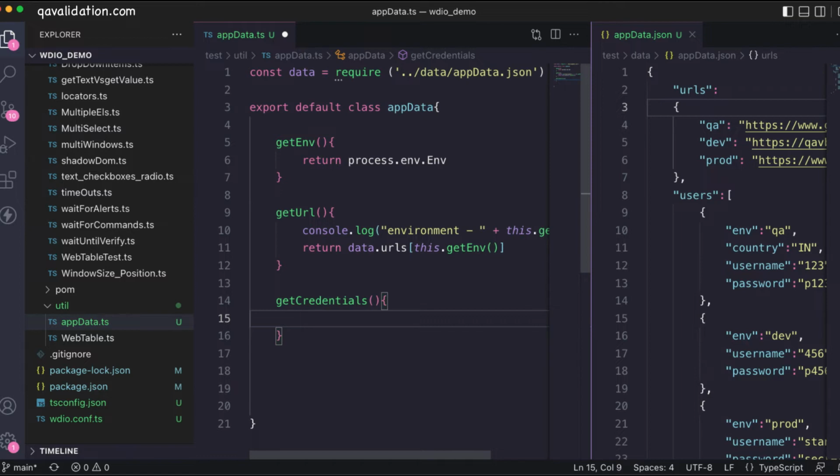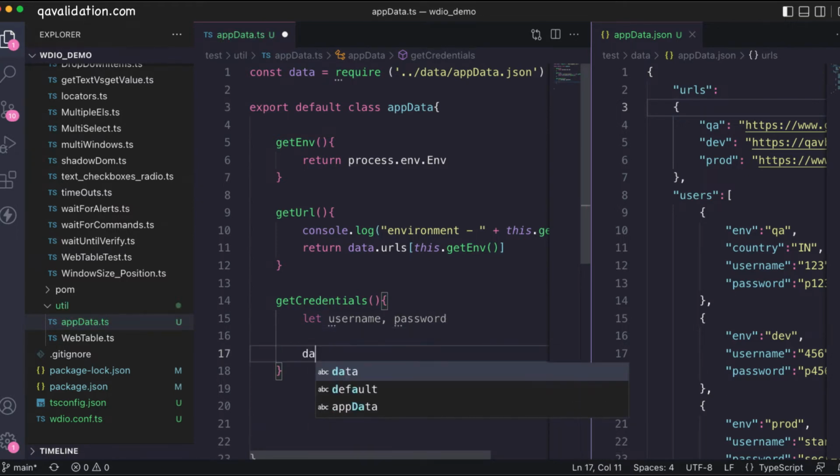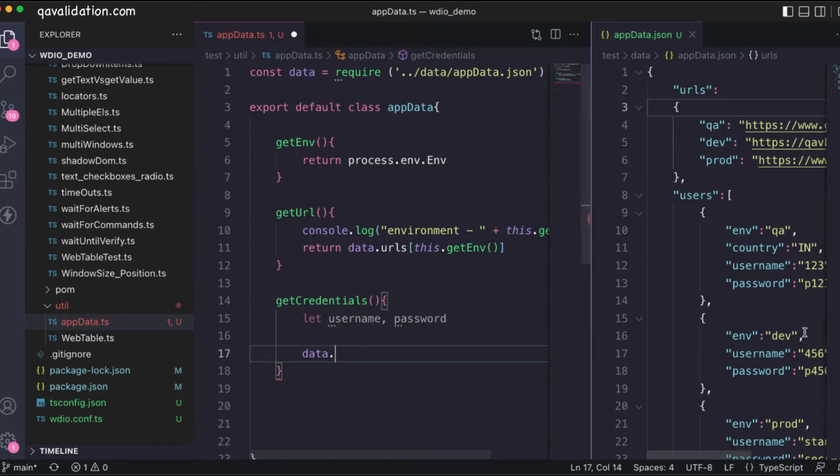Now, how do I get the credential? So the first thing is that I need to first create two variables. Let's say let username and password. Let's say two different variables I'm creating. And after that, I have to fetch that particular array, right? This collection array. Now, how do I do that?